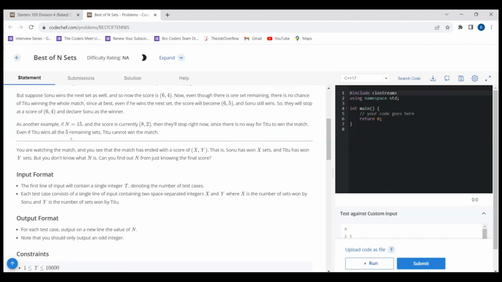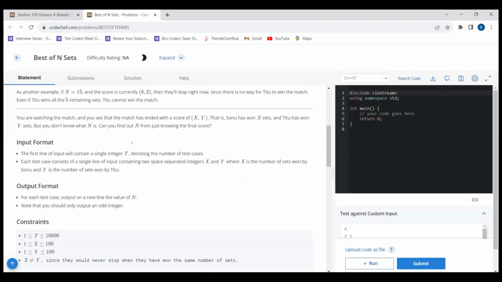As another example, if n is equal to 15 and the score is 8-2, they'll stop right now since there is no way for T2 to win the match. So it's very simple. If at any point the number of sets one person has won becomes greater than n by 2, then they'll stop the match straight away. N by 2 plus 1, greater than n by 2 or n by 2 plus 1.